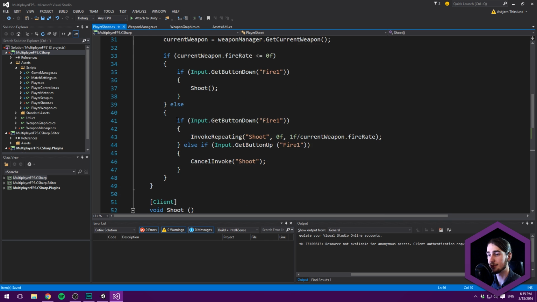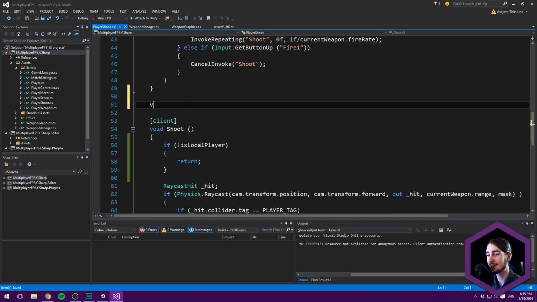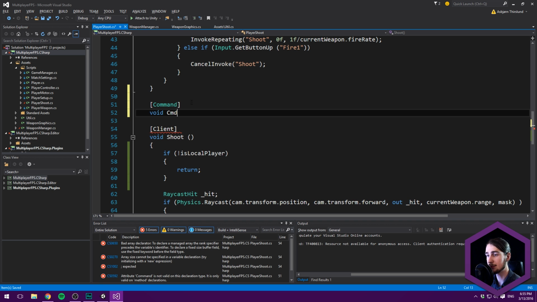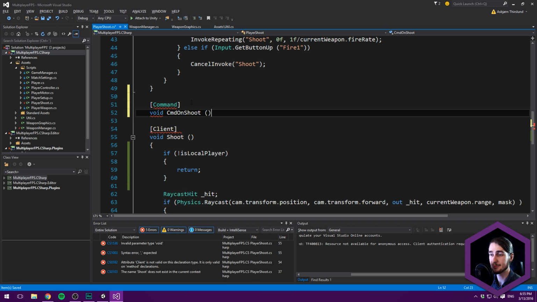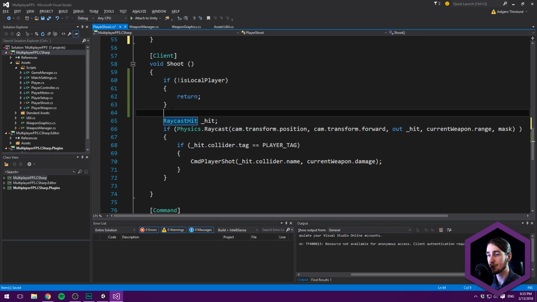Basically what I want to do is I want to create a command. Again, remember, a command is a function that is executed only on the server. So let's make a command here. And this is going to be a void. It's going to say cmd on shoot. And this is going to be called every time we shoot. No matter if we hit something or not, this function is going to be called. And we are of course going to be doing that here.